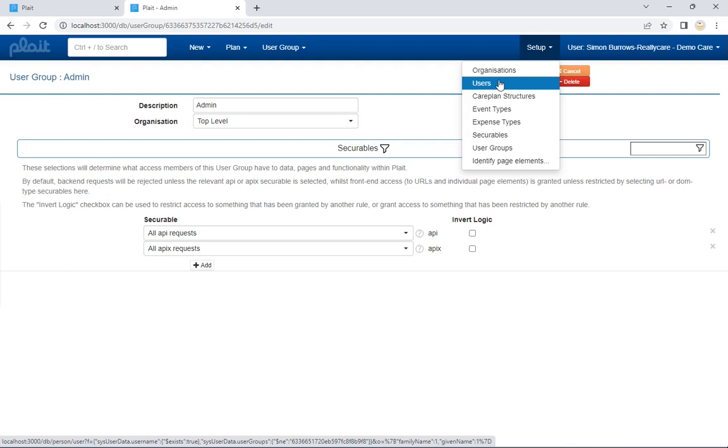In the next video, we're going to take a look in detail at API and APIX securables.